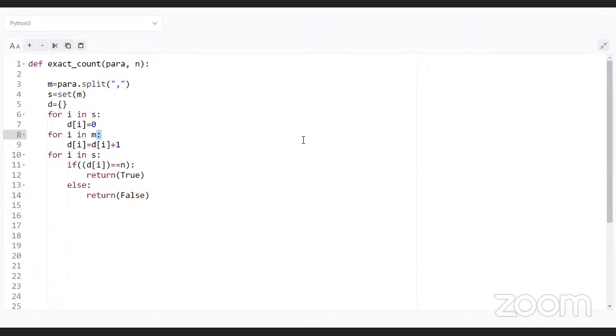That is a sequence of words separated by spaces. So can we split with the separator comma? Yeah. Okay, what? The split should be with the space. Oh, okay. So that is line number 3.